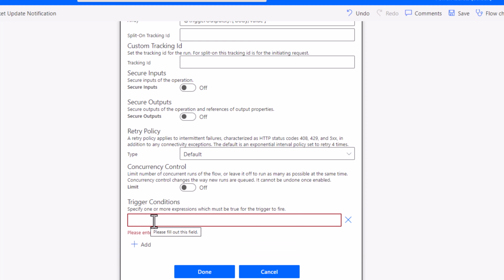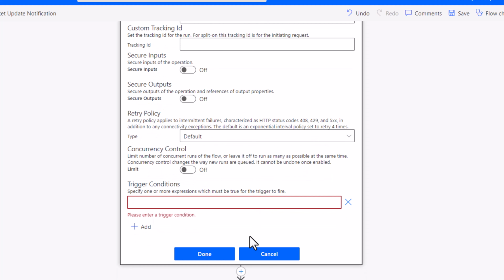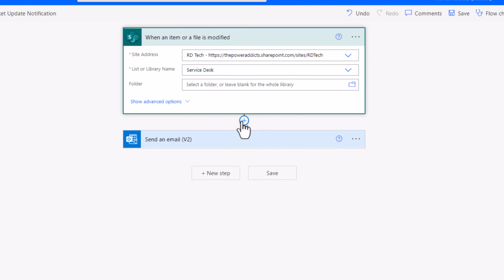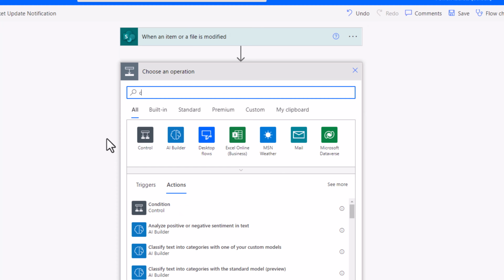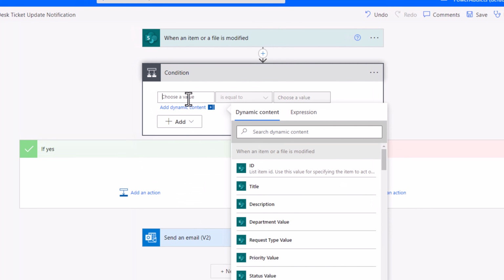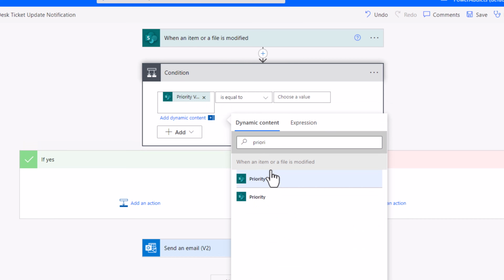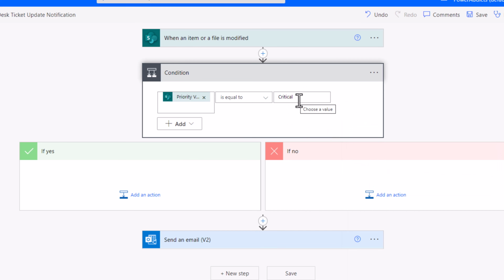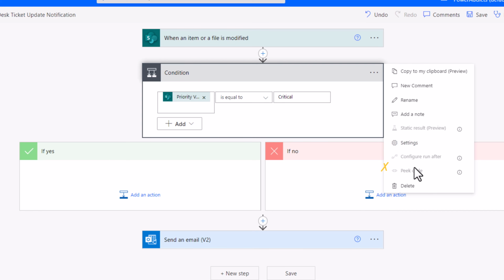In here, if I click on add, I have to directly enter the expression. Now I'll show you an easy way to grab the expression. Right after the trigger action, I will add an action and I will pick condition. My condition here is priority value is equal to critical. Now in a condition action, if I go to the 3 ellipses, the peek code functionality is disabled.